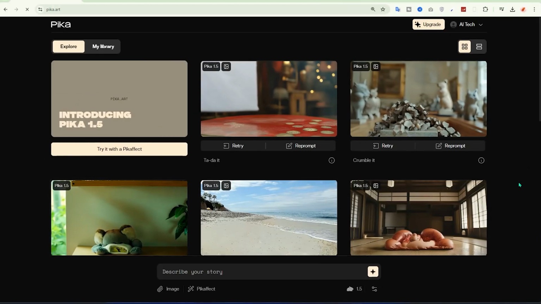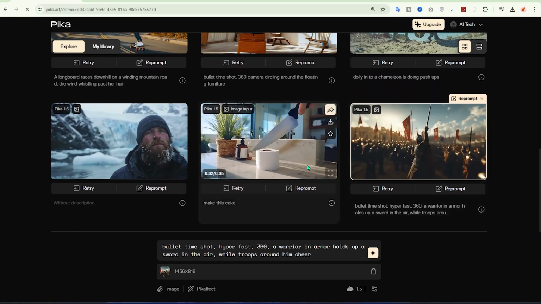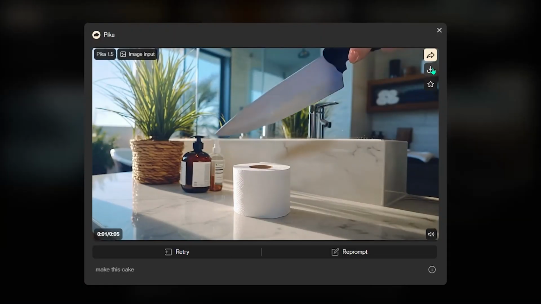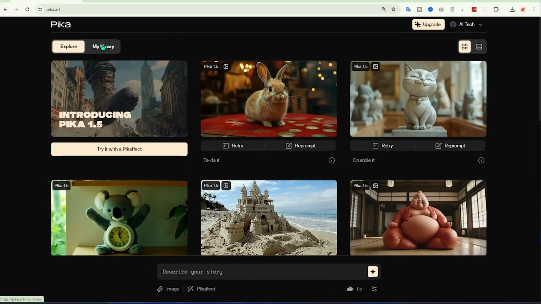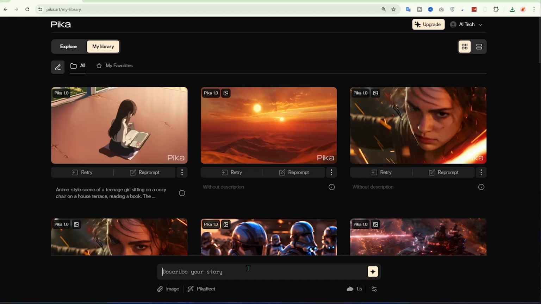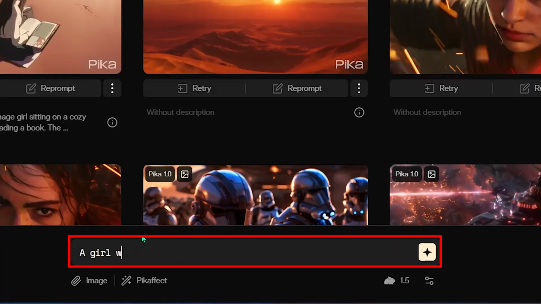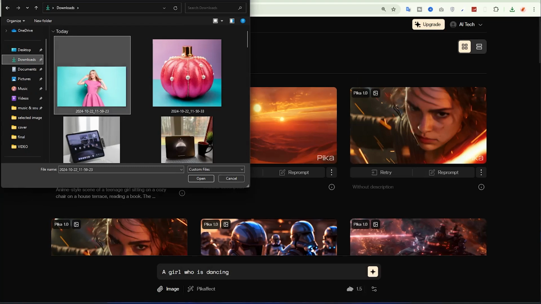In the Explore section of PIKA, you'll find various examples of videos created with it. You can click on any of these videos to download them by pressing the download button. You can also access your own videos from the My Library section. To create a video in PIKA, we write our desired text here. By clicking on this button, I can upload an image that will be transformed into a video.